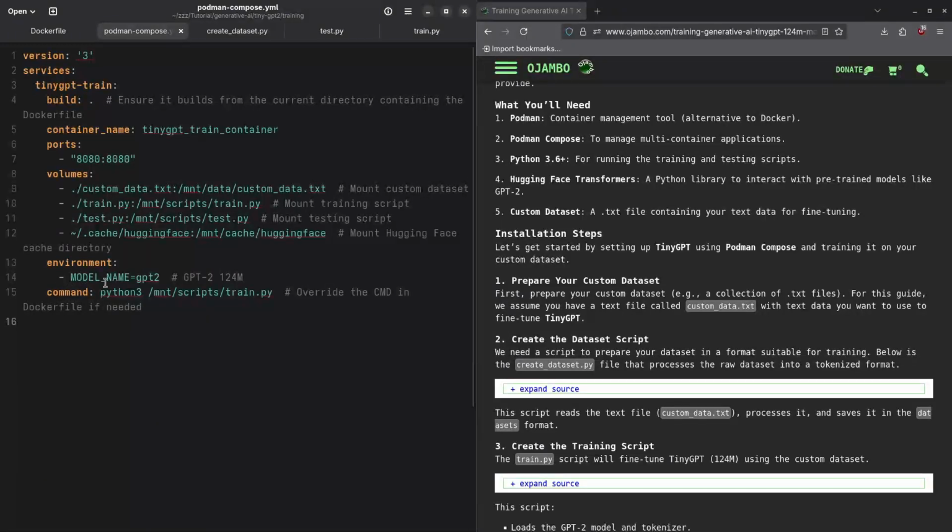And of course the environment variable, MODEL_NAME, all caps, equals gpt2. So as you can see, that's the actual name. Even though it's called TinyGPT, it's actually GPT-2, and that's the one that's 124M. And then the command for this is python3 /mount/scripts/train.py. Of course, this overrides the one in the Dockerfile.